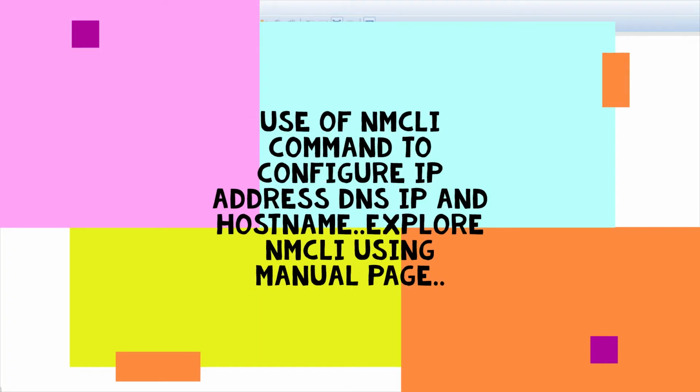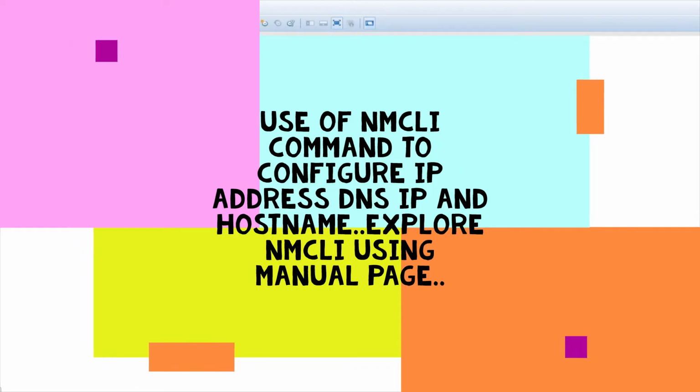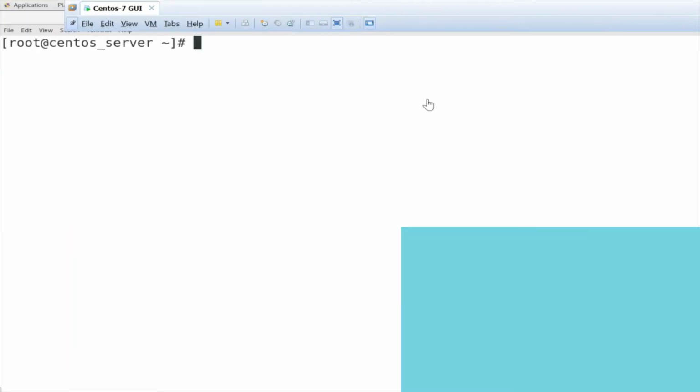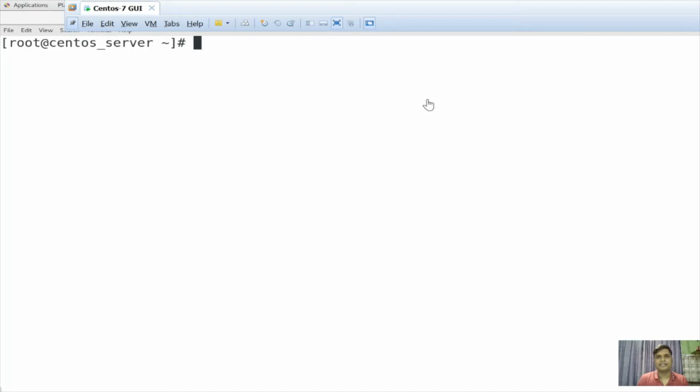Welcome everyone. Today we will configure IP address, hostname and DNS IP using the nmcli command. So guys, nmcli is a very important command. Red Hat always asks in its RHCSA exam to configure your network by using the nmcli command. So guys, before configuring this through nmcli, we will see what nmcli is.